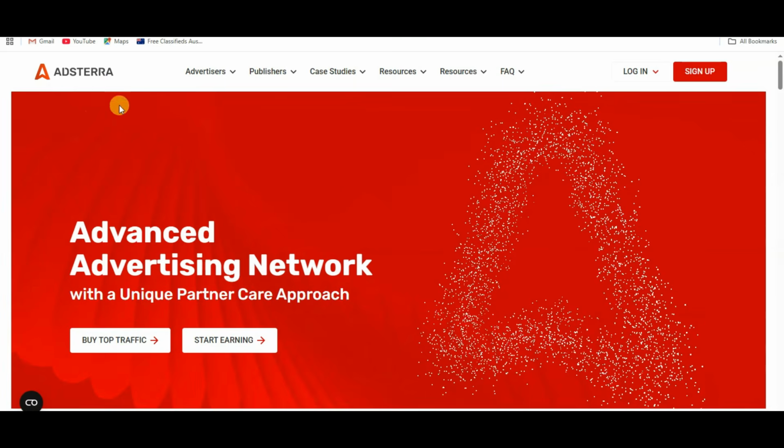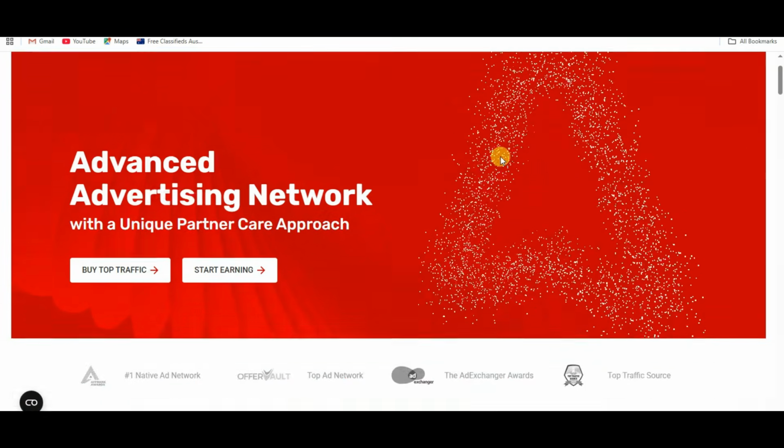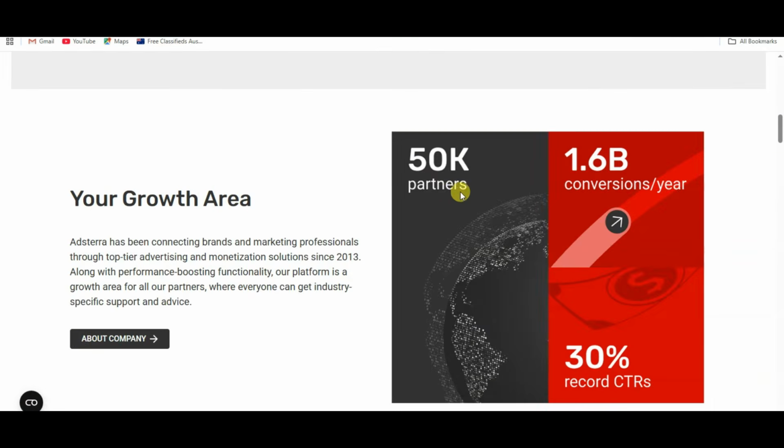First of all, you can go on Adsterra network. Guys, this is a best network. Here you can see this network has 50,000 partners. Here you can see conversions per year.